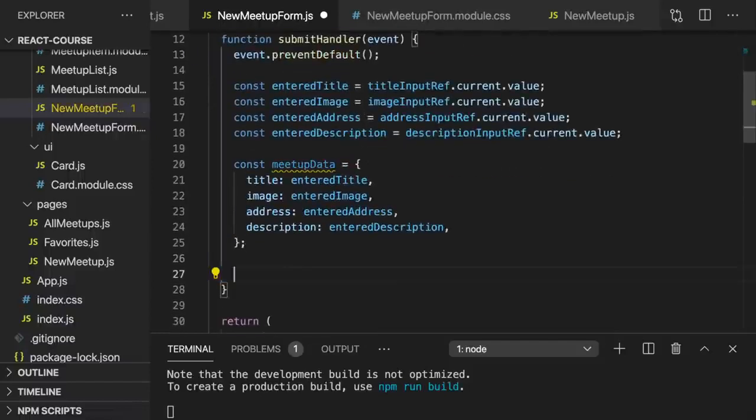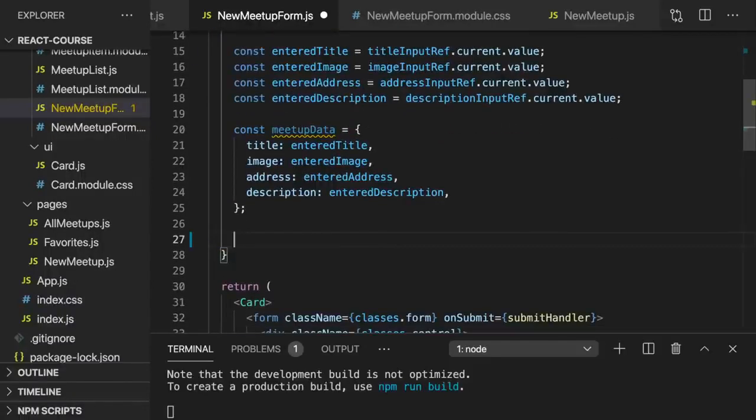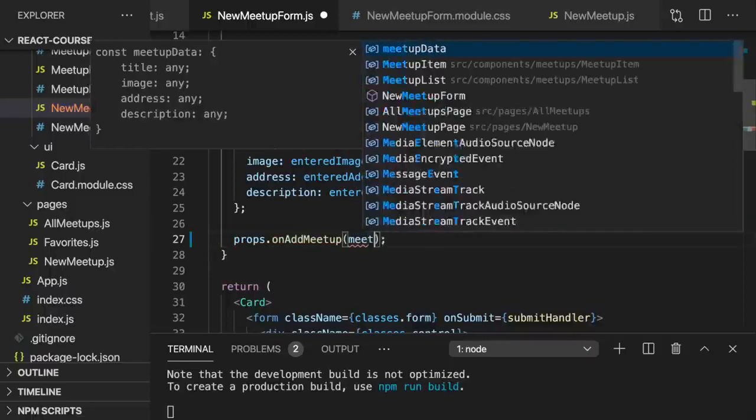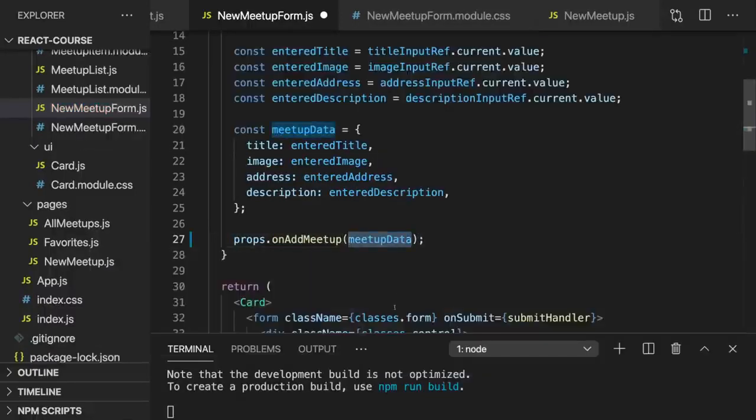And then instead of console logging the Meetup data, we can expect that on props, we have some prop which actually gets a function as a value. A function which we can then call from inside here. Let's say the onAddMeetup prop. The name is up to you because that's our component. I expect that the value on this prop is a function, so we can execute it here, and I'll pass Meetup data as an argument.